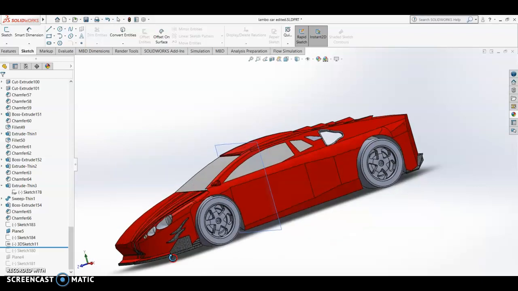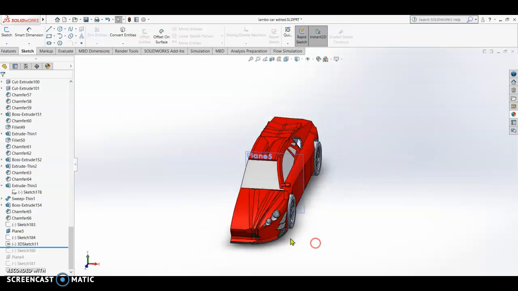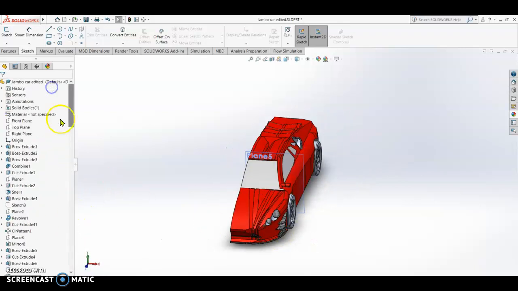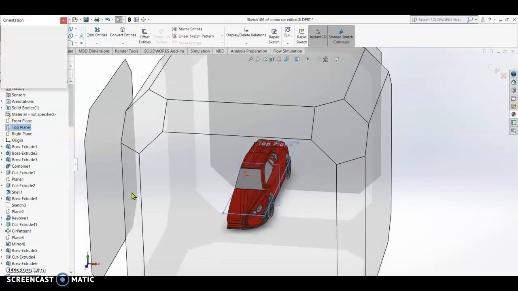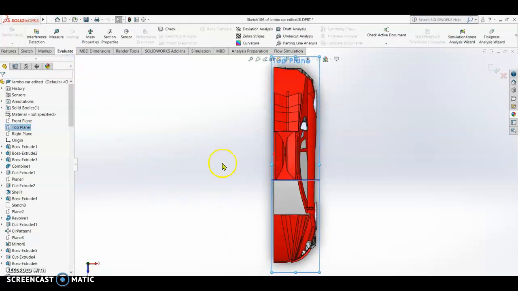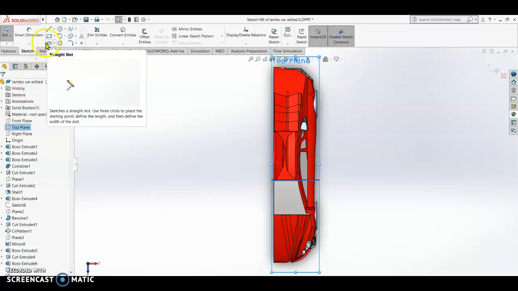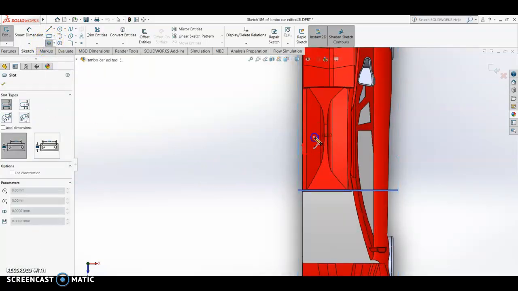So we are going to put a scope on this model car, a rope scope. To start, we are going to draw the opening on the rope using our top plane. So we sketch on top plane, normal 2. On the top plane, we are going to sketch a slot, a straight slot. We want the opening to be here.